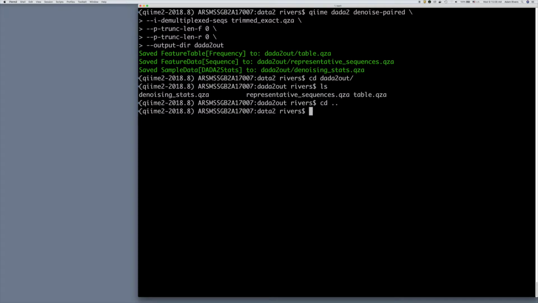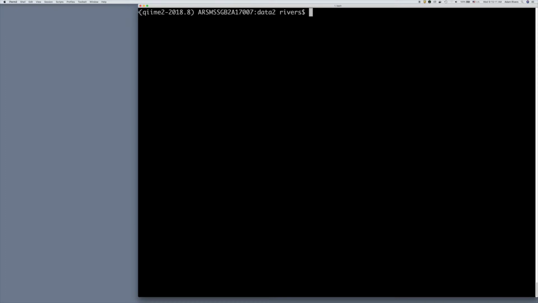Next, we can visualize this data in a little bit more detail using the QIIME viewer. So we'll start a new window, and we'll do qiime feature-table summarize. We'll select that output that we just created.